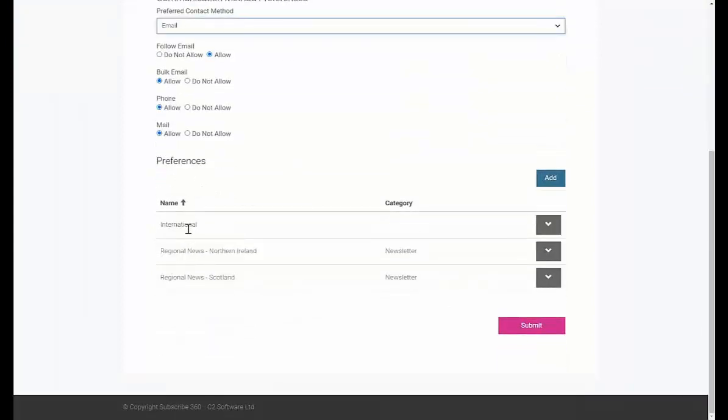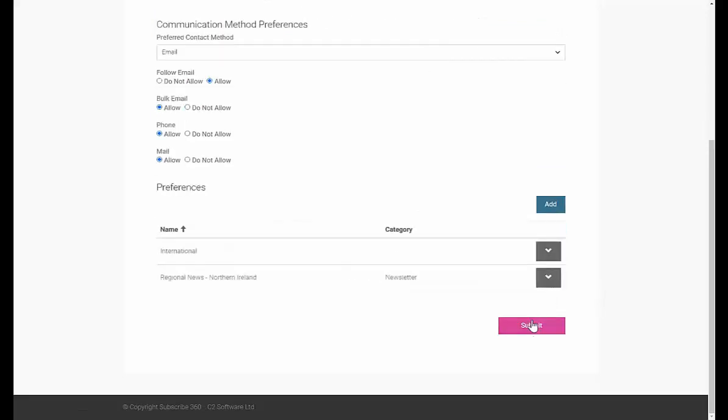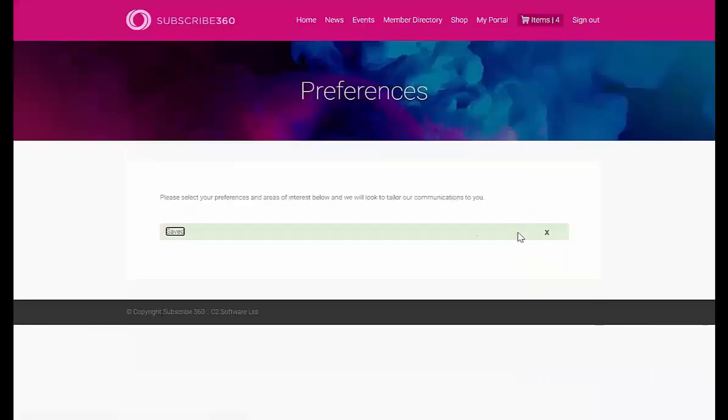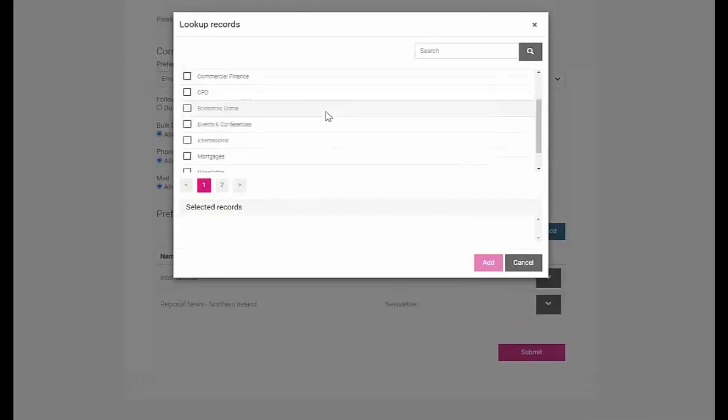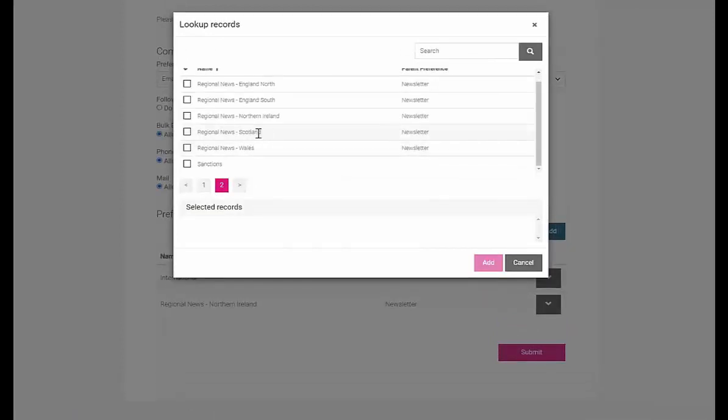I can see here I have preferences for international news, regional news, and Northern Ireland and Scotland. If I say, well, I don't want to receive the regional news in Scotland anymore, I can remove that preference. I can also add a new preference. So if I add, I can see all these preferences that I can choose to receive information on. I've removed Scotland, I don't want that anymore, but I do wish to receive regional news for Wales, so I can add that. Again, all being recorded in Subscribe 360 in real time.